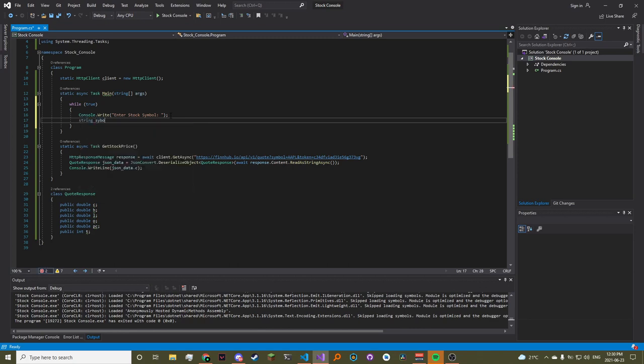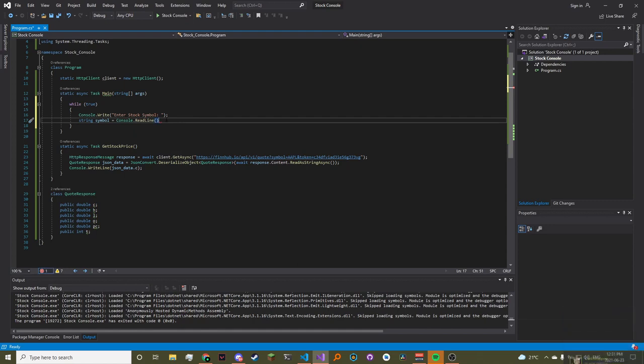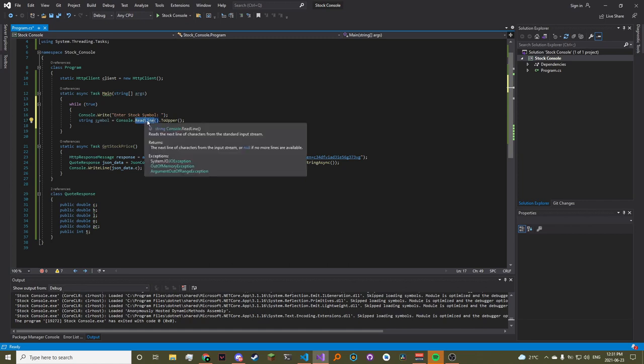So string symbol is equal to Console.ReadLine, and then I just want to make sure that the user input is all uppercase. Even if the user puts in the stock in lowercase, we want to convert it to uppercase, because that's what Finnhub wants. That's what the API wants. That's as easy as going Console.ReadLine and then dot ToUpper. And that'll convert all the lowercase letters in this read line to uppercase.